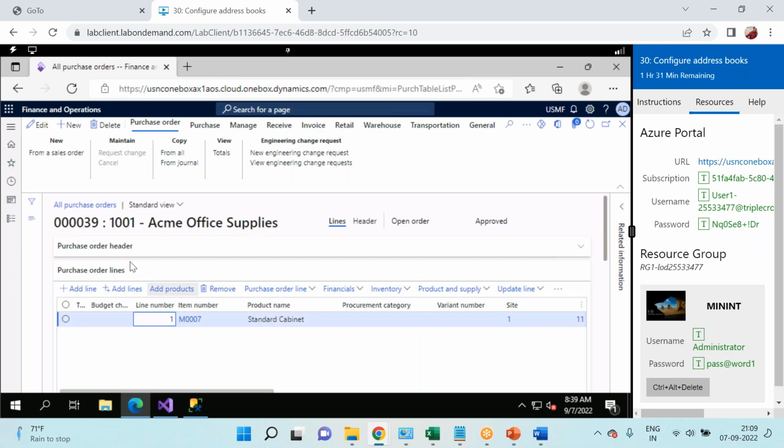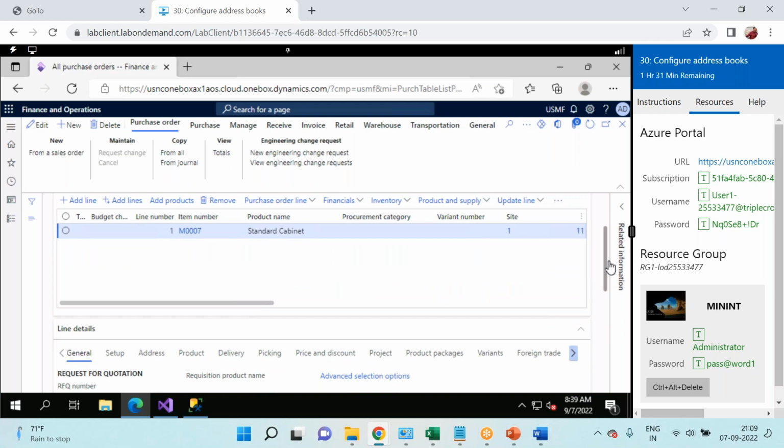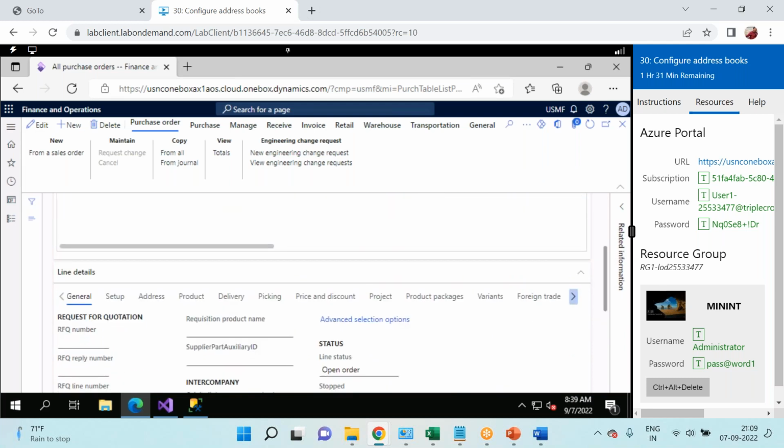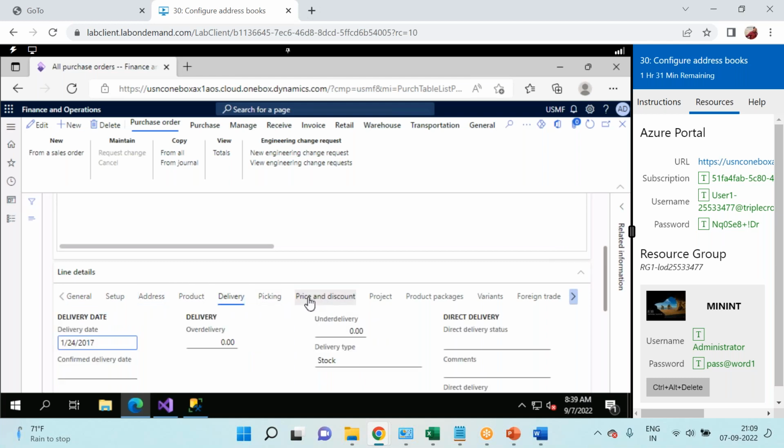And here I can see there's a header and lines, all these things. If you do not understand this, that is fine. I don't expect you to understand, but this is from the data point of view. And I can see there are a lot of fields. Each section is different: general, setup, address, delivery, price and discount, project, all these different sections are there. A lot of data fields are there, correct?